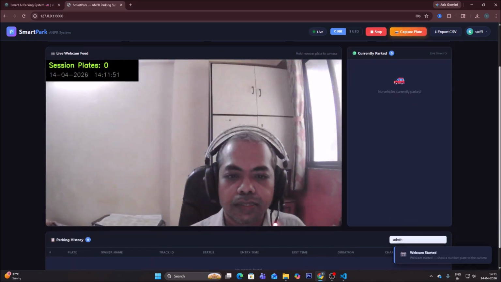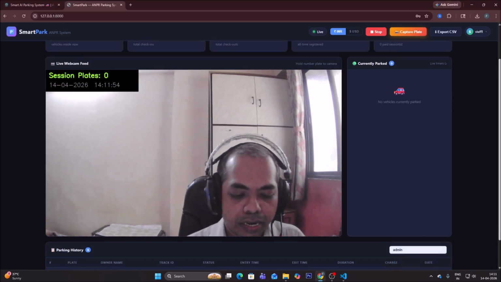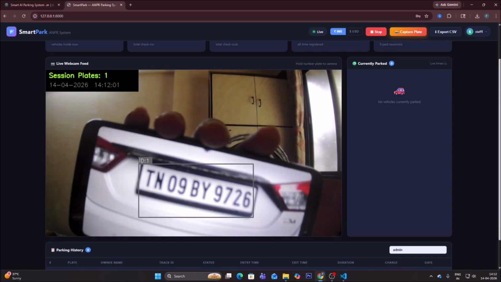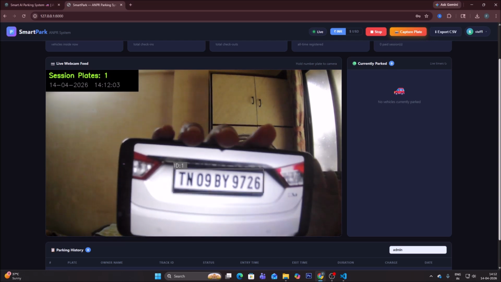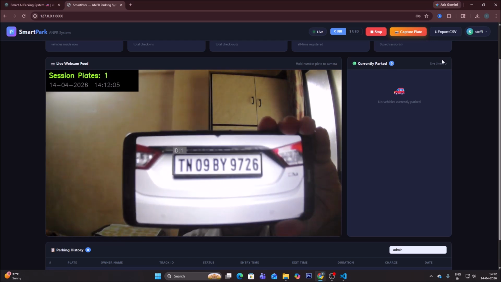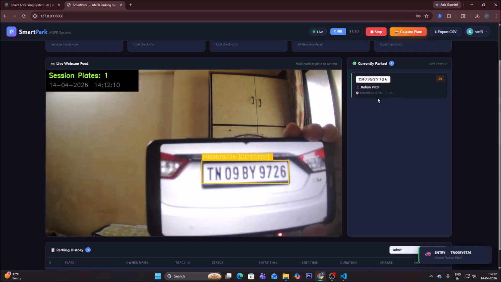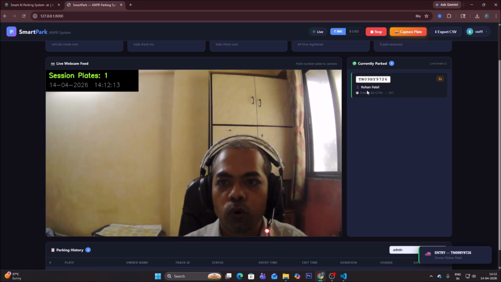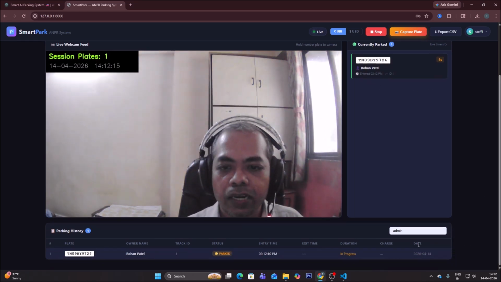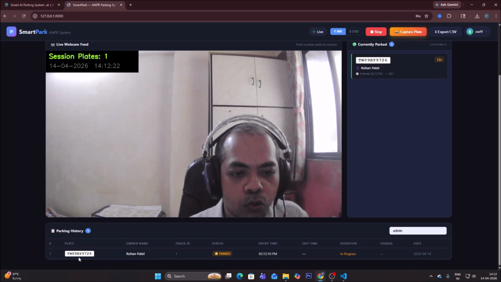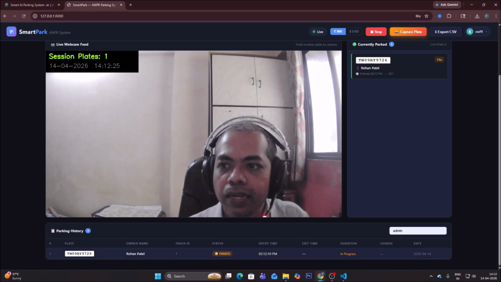So as you can see, I have started the webcam, and inside my mobile there is one number plate. So as you can see, this is the number plate. Once you get the ID, as you can see there is an ID, you have to click on capture. It will capture and show the number plate over here, and you will get a progress. So right now this particular user with this particular number plate just parked.